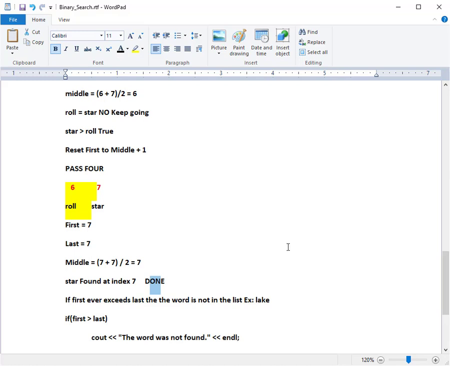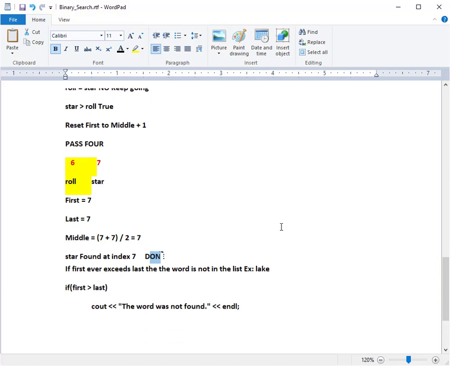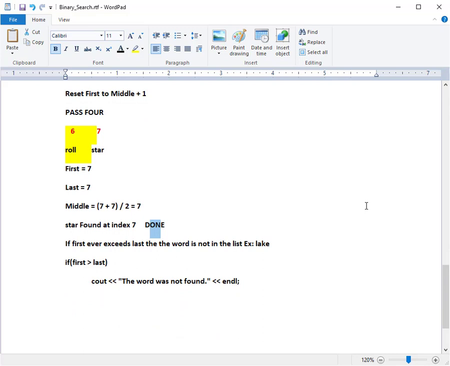We just keep reducing our search space by half every pass through our loop until we finally find the word. Now, it's possible that the word is not in the list, or if you're doing numbers, the number is not in the list. And it's easy to detect that condition, because if the first index ever exceeds the last index, then that means the word's not in the list. So the binary search then is a pretty neat way to quickly search through an ordered list.